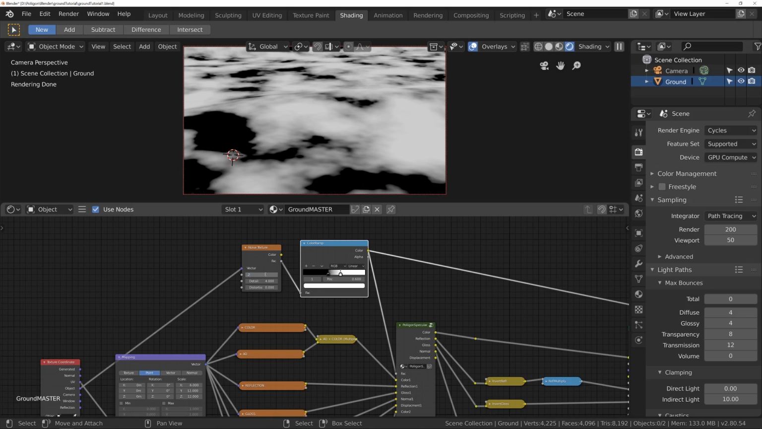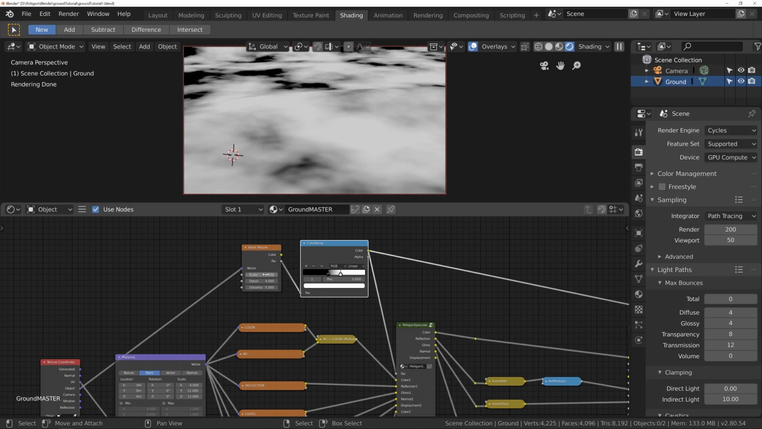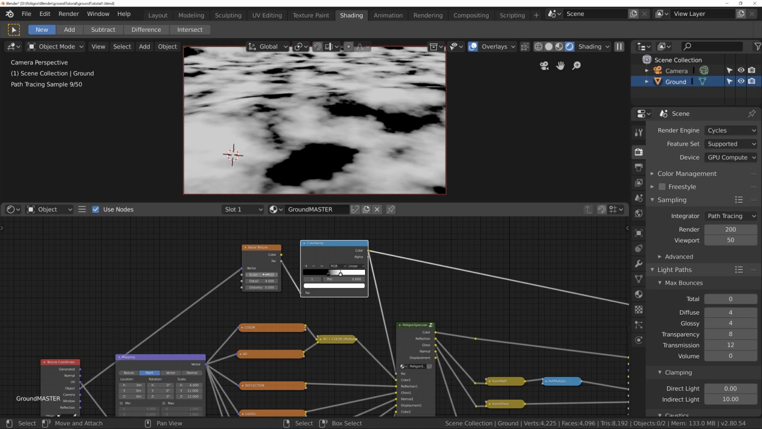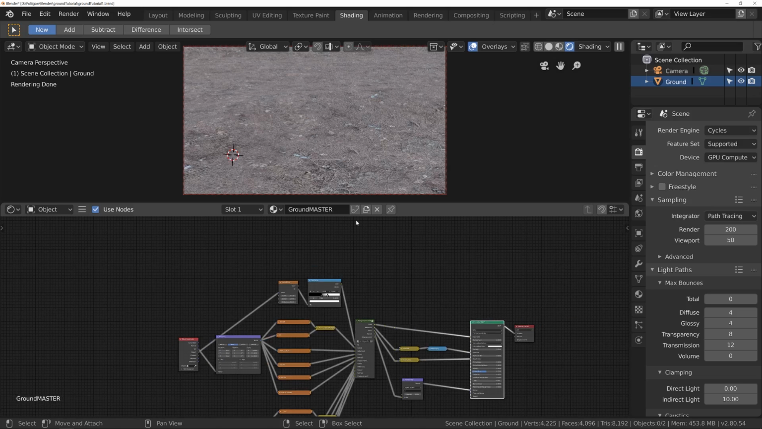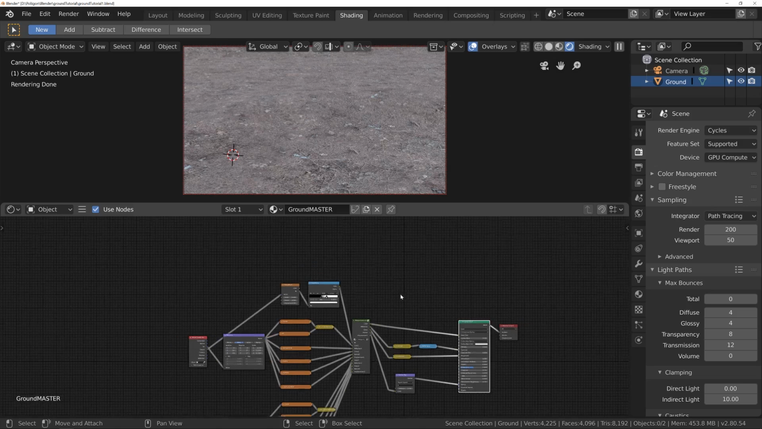So let's try 0.2. No, it's going to be too obvious, maybe 0.4. Yeah, I think that works pretty well. Good. So we've detailed that texture, at least as far as the camera angle is concerned.